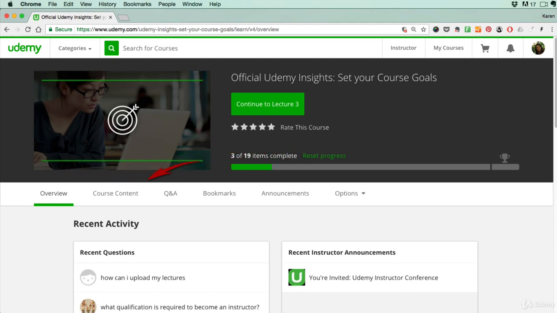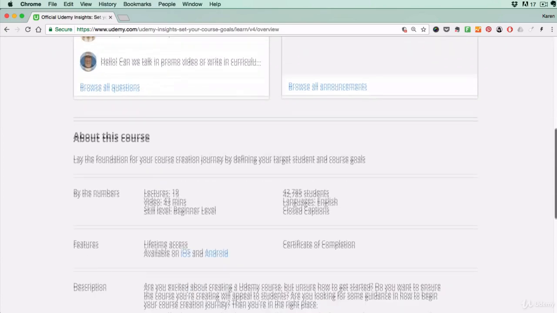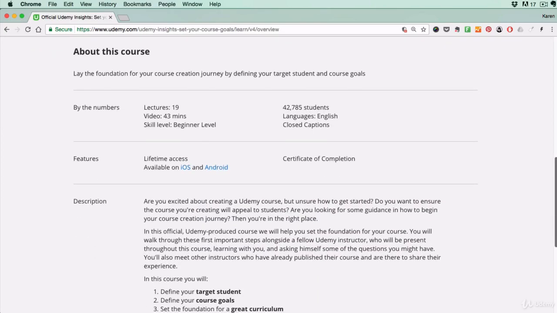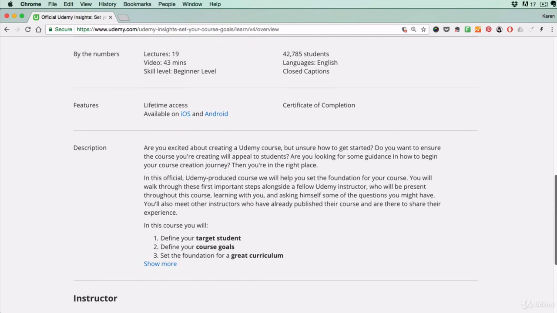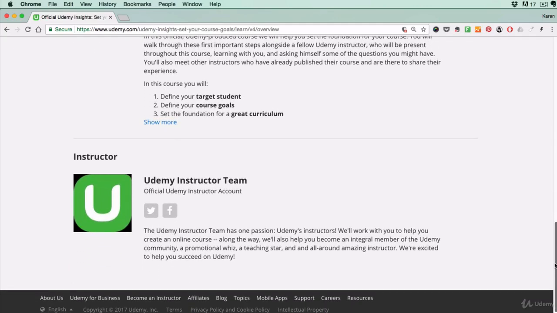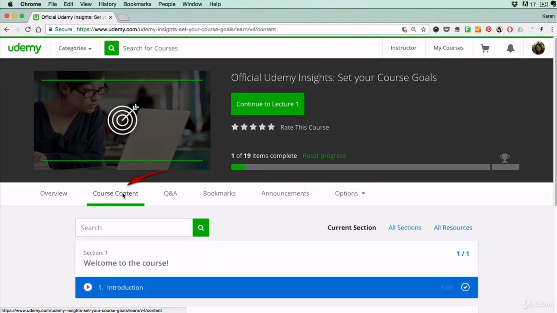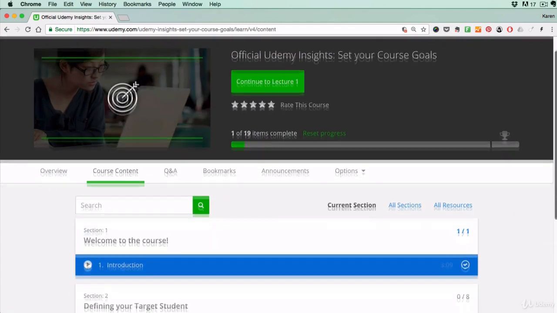Immediately below the page header, you'll find some tabs. In this Overview tab, you can see recent activities such as questions or announcements. Some information about the course, like how long the course is going to take you, a course description, and a bit about the instructor. In this next tab, Course Content, you'll find the course curriculum.